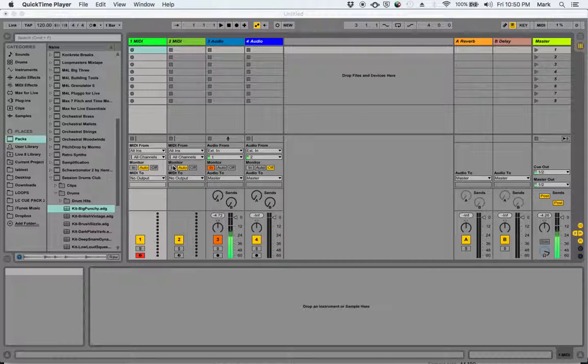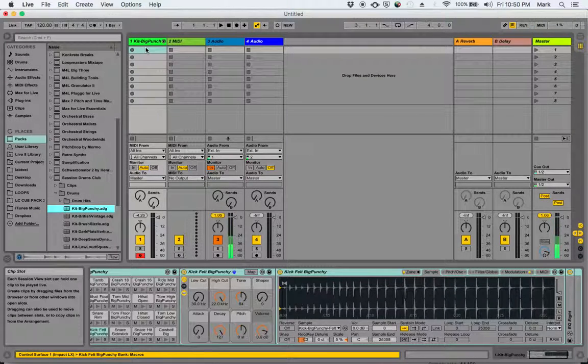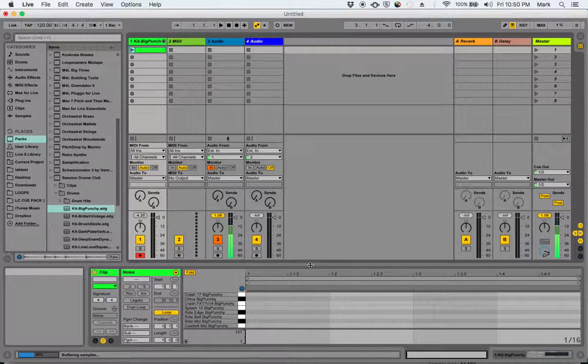I know you've been digging on these session drums, so we'll just use one of these to build a beat. I'm going to drop it into MIDI track. And then I'm going to double click on this, and it's going to open up a 1-bar loop.